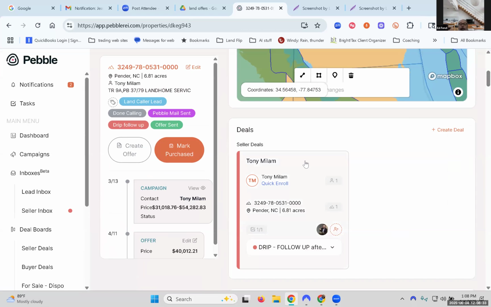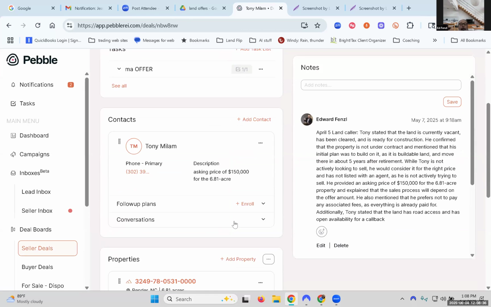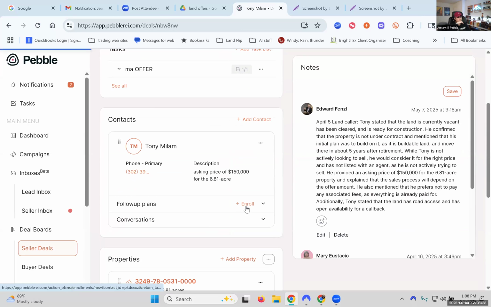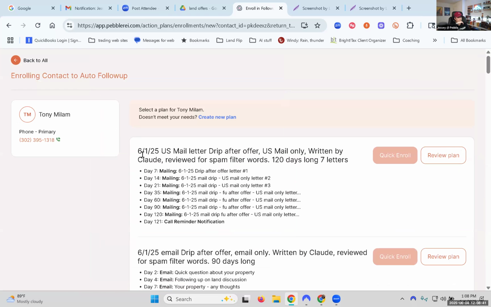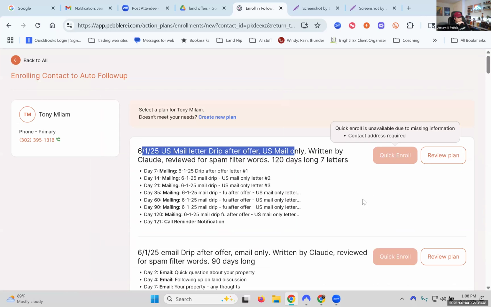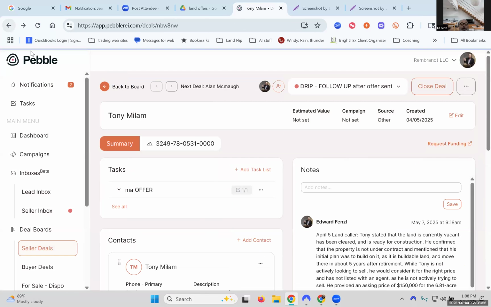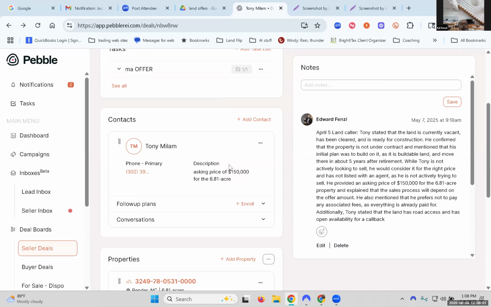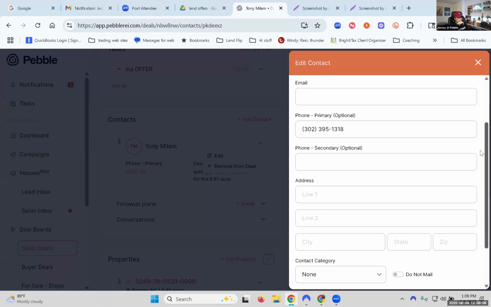In order to do the auto follow-up, I'm going to click on this record, go down here, and enroll. One option I have is a U.S. letter drip after offer, U.S. mail only, and it's grayed out or blocked out because I've discovered the address. What I've figured out is there's no address under contacts. So you can see no address.